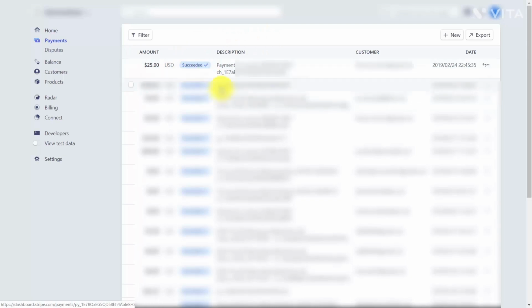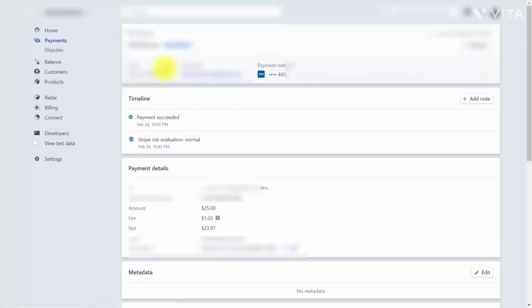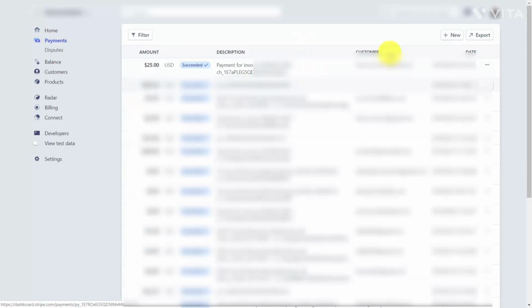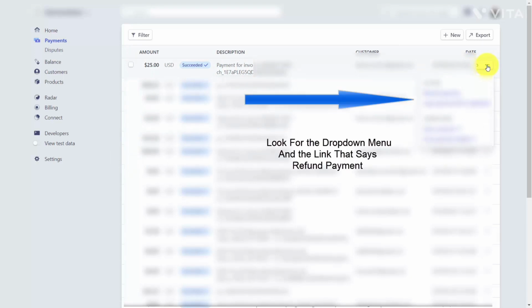And you can go inside that detail by clicking on the payment itself. And once you do that, you'll be able to see the elements of the payment, the risk evaluation, as well as any fees inside of the payment detail. You'll also be able to note the payment method that the individual used in order to pay you. If for some reason you need to refund the payment, what you'll do is to come to this right side menu, you'll click these three dots, and then you'll click this link that says Refund Payment.